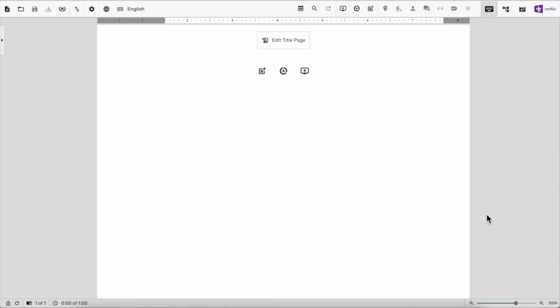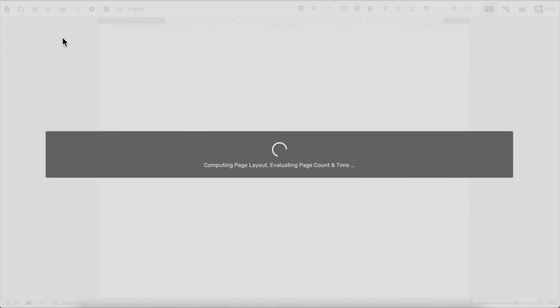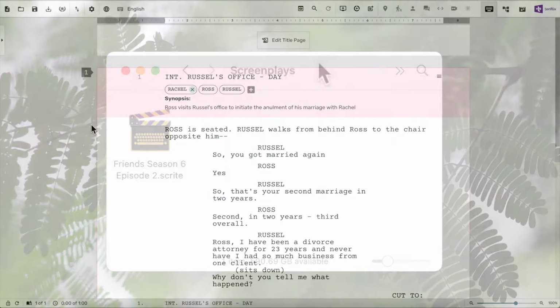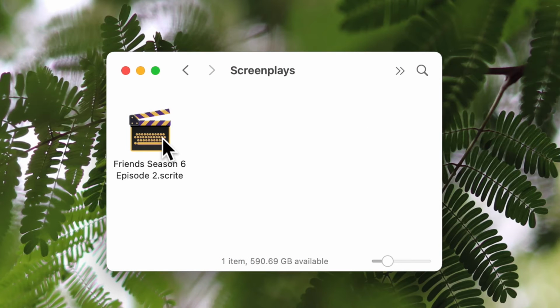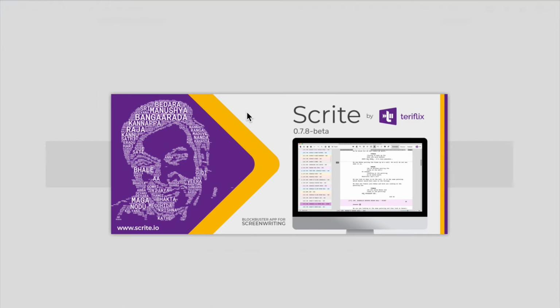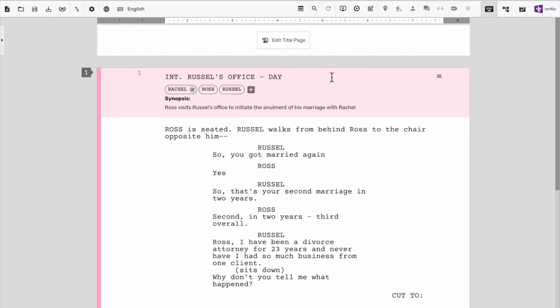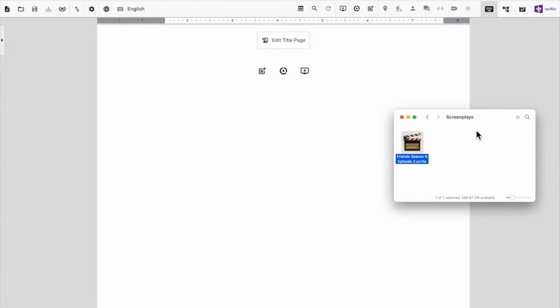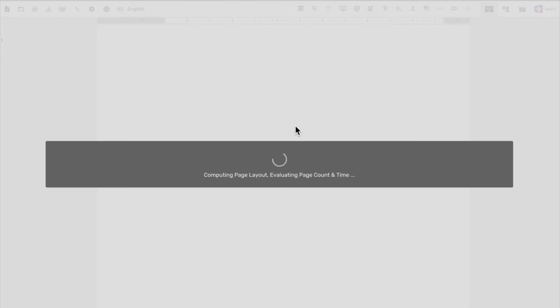Now let's say you close Scrite and you come back after a day, and now you want to open the screenplay and continue working on it. Simply click on the open icon and select the file name from the recent files list, and Scrite will open that file for you. Or you can double click on the file in File Explorer, and your operating system will launch Scrite and open the Scrite document for you. Yet another way to open a Scrite document is to simply drag and drop the file on the Scrite window.